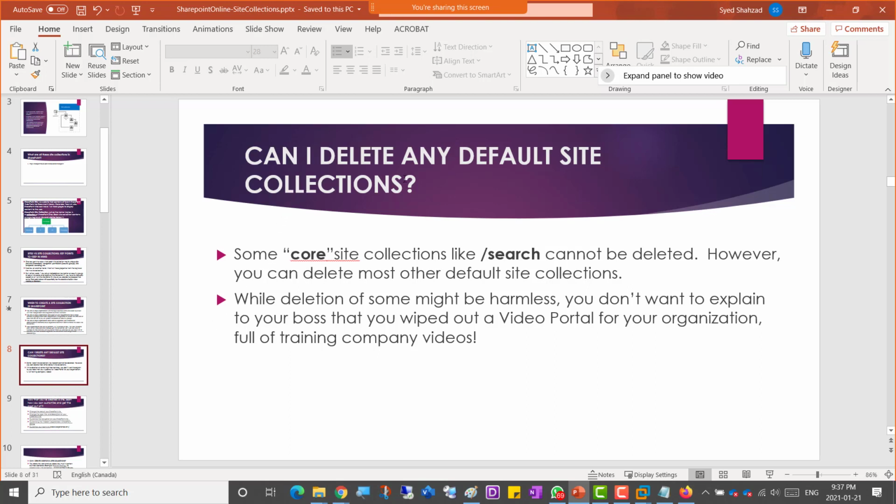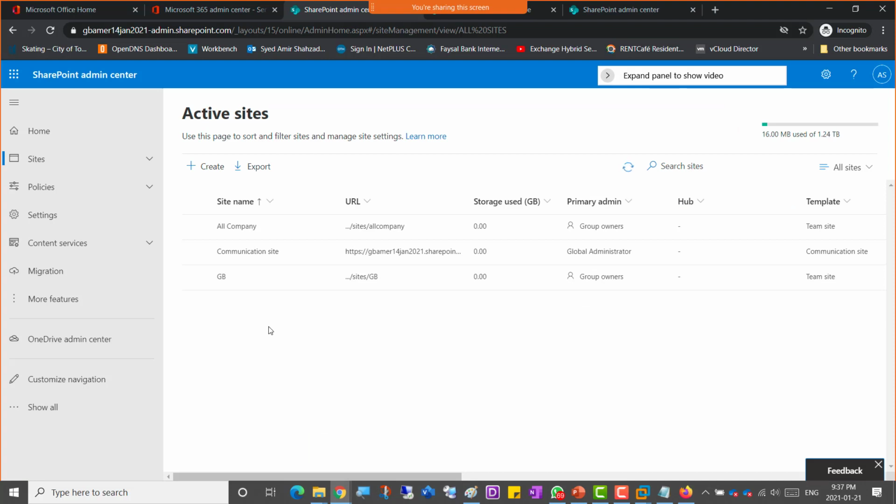Okay, so can I delete any default site collection? Some core site collections like search cannot be deleted. However, you can delete most other default site collections. So in a root site, yes, you can delete one. In fact, I was going to jump on it and delete one if I was able to create one.